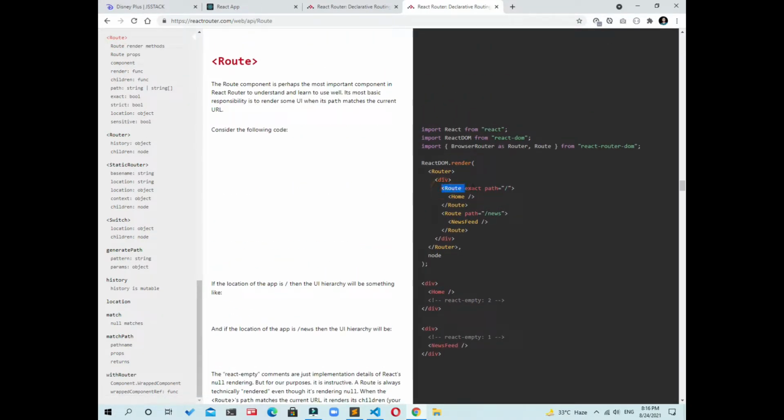Route is just used to define the path of our components. First it takes the parameter slash. Slash just works like a URL. Okay, in the path I am using the URL of my website. And one more is the component. And the last important parameter of the route is called exact.